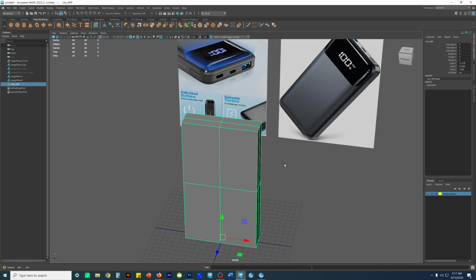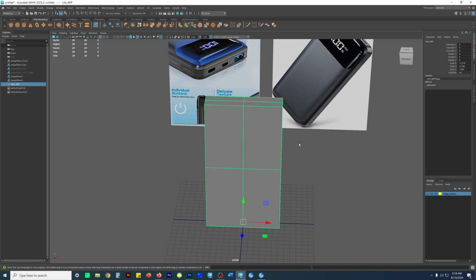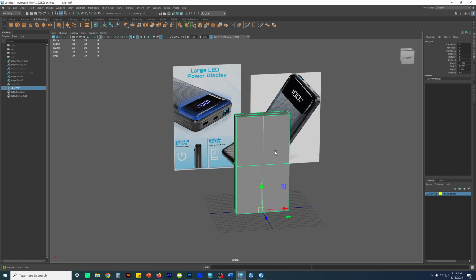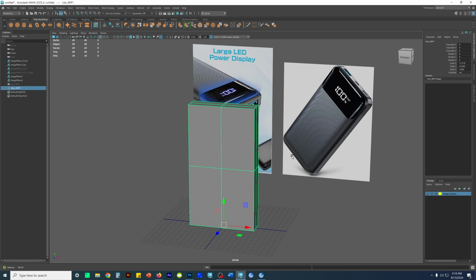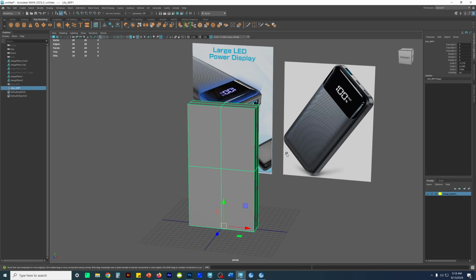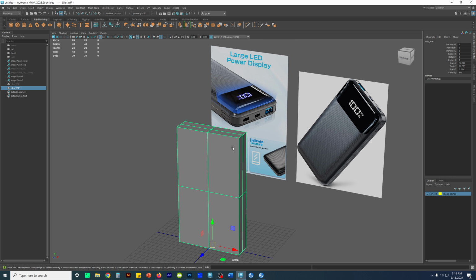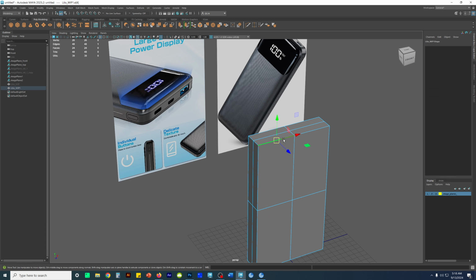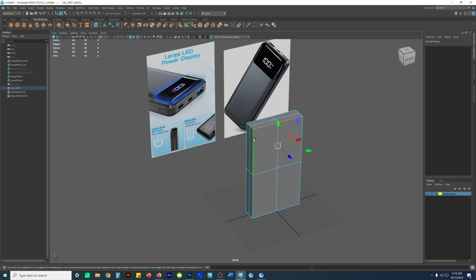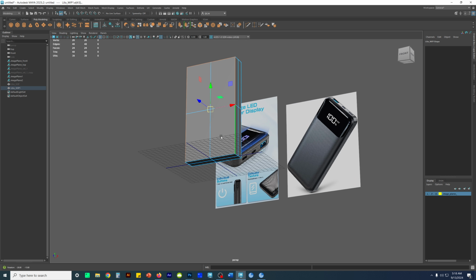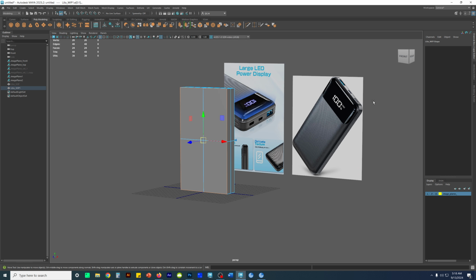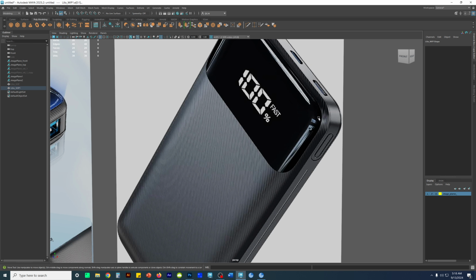Alright, so I made that. I'm going to do a Control D, make a copy of it. I'm going to hide the original in case I ever need to go back to it. So from here, I'm going to think about this. I'm in edge mode. Hold shift, double click, shift, double click, shift, double click. I want to try and make this thing go like that.